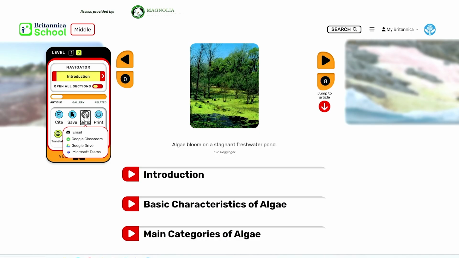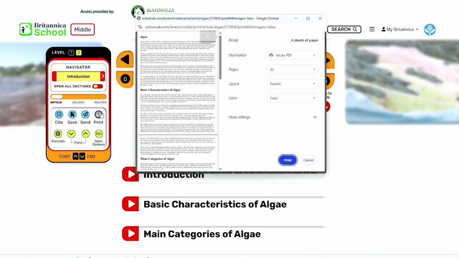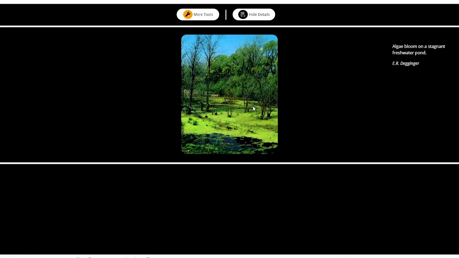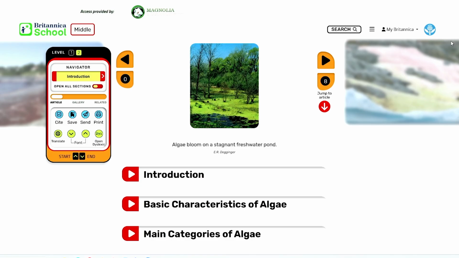Send, which again lets you email it, send it to a Google Classroom, and then you can print it. And as you'll see here, it pulls up a print page that is unformatted, pulls out all of the images, and allows you to just print the base text that you could then provide to a student. And if you wanted to print any of the photos, you could click into them, download them, and print them from there.